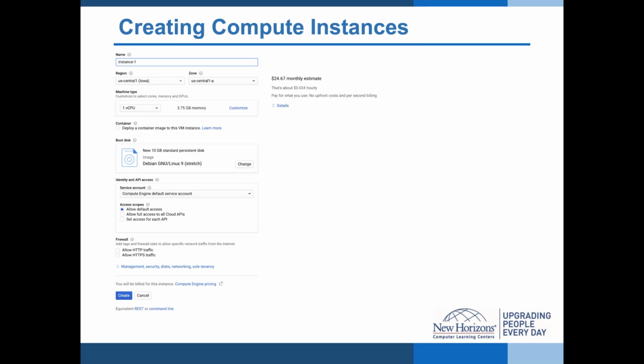Give it a name, specify the region. The different regions in the US, Europe, Asia, and so on have different pricing. Slightly, it's typically fairly close, but different pricing. How many CPUs and so on, and there's pre-built versions, like that one with one virtual CPU and a 3.75 gigabyte memory, and then you can customize that.